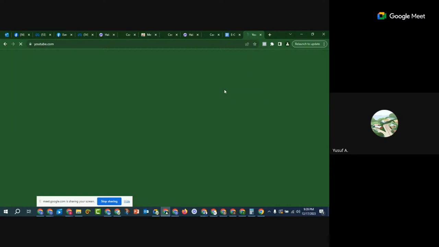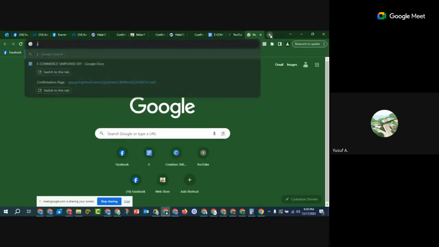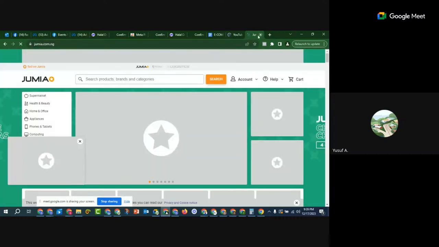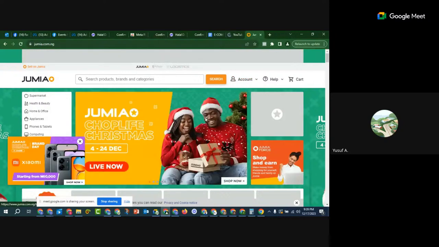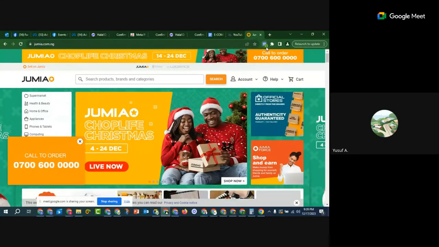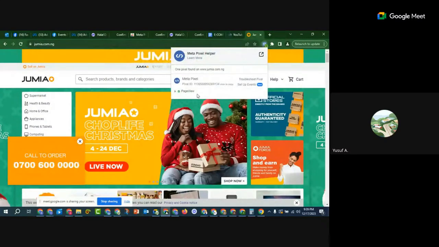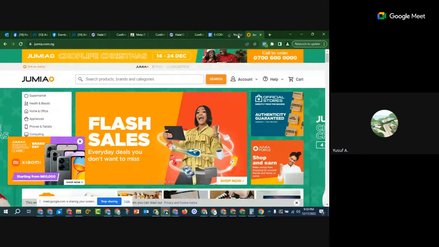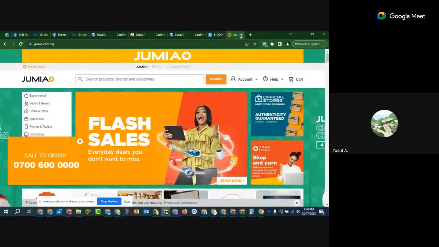Why is it taking a while to load? Or let me say jumia.ng. Is it .ng or .com.ng? Okay, .com.ng, I'm not sure. Okay, jumia.com.ng. Look at it. The pixel has fired. You can see there is a pixel on their website. So most of the websites you see in this world, they have a pixel on them.